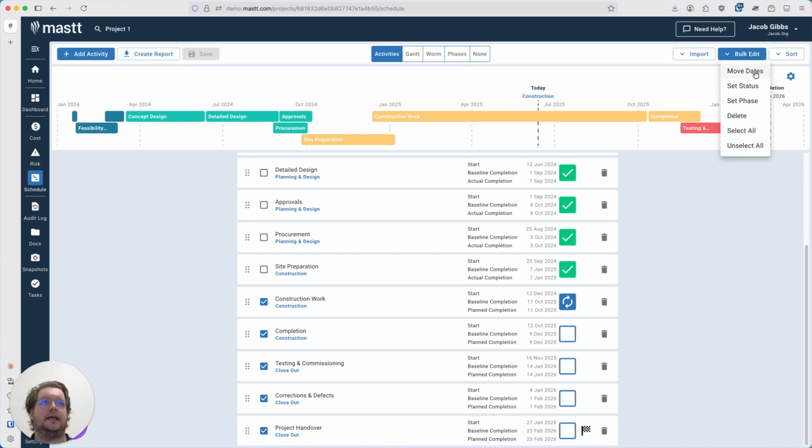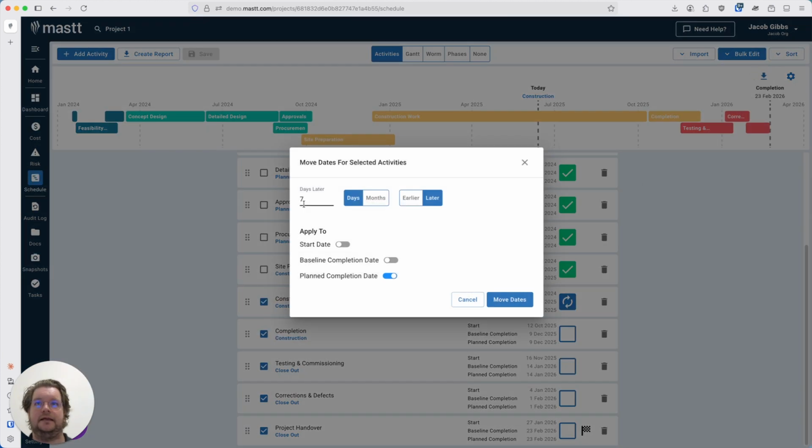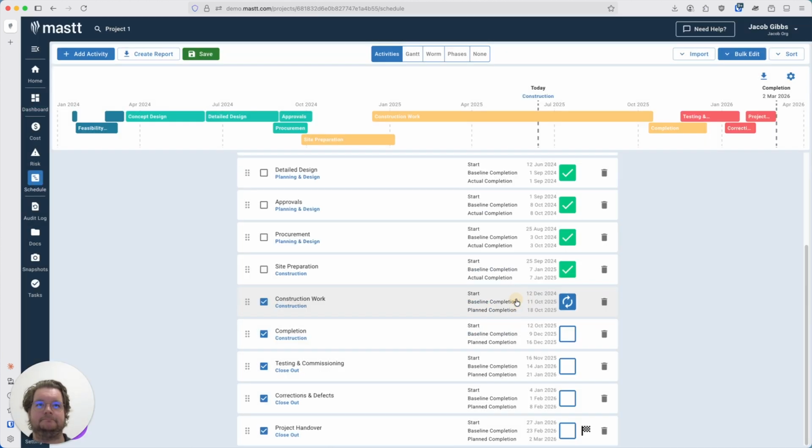But I want to move the dates because there was a 7-day delay in construction work on the planned completion date. So we're going to go through and move that out. So we hit move dates just here. We get this. It then asks how many days or months later or earlier we want to do it, and which day to apply it to. Is it the start date, baseline, or planned completion date? I'm going to just do planned completion date, and I'm going to hit move dates.